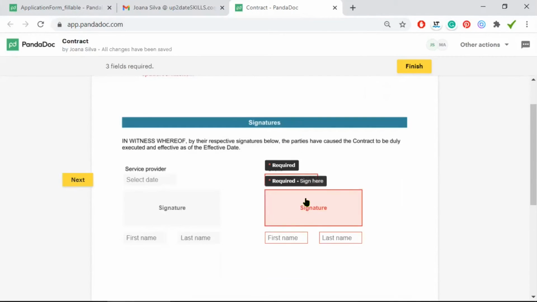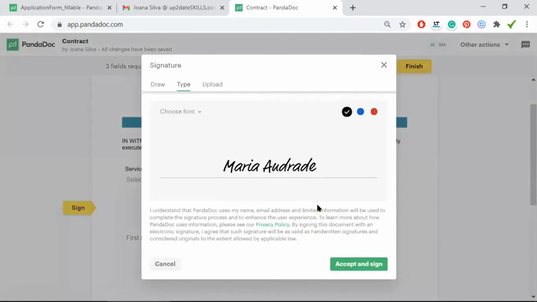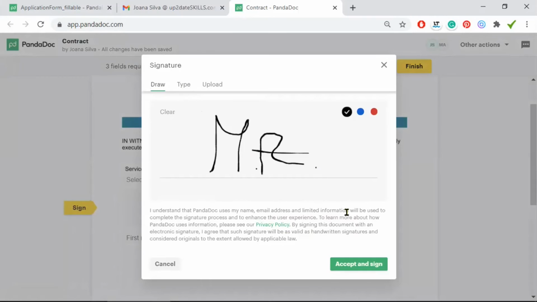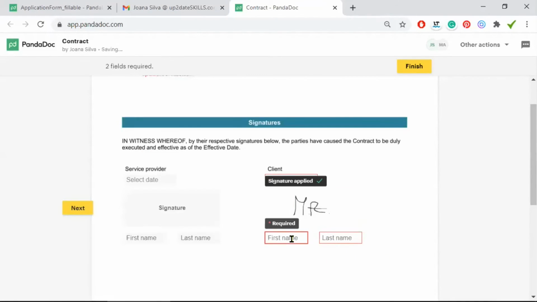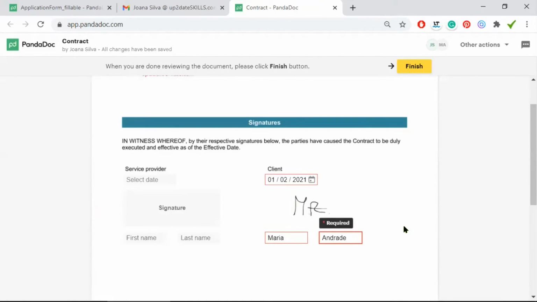So let us select a date. And now you can click on the signature field and do what you did before. Again, you can type or you can draw a signature of your own. I'm going to draw another signature again, accept and sign. Now, first name and last name. Again, I'm doing this for my Maria, and then I'm going to finish the process.